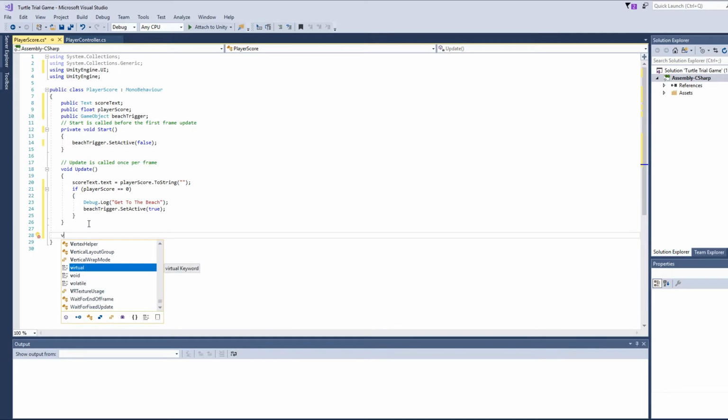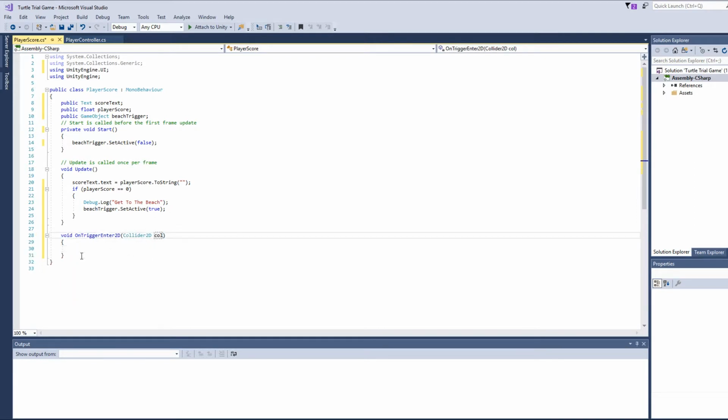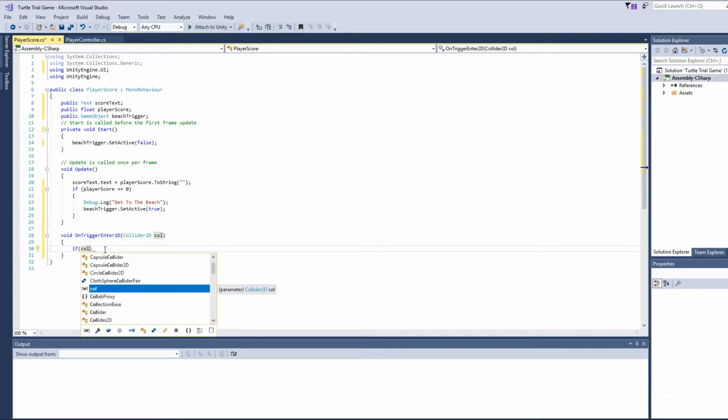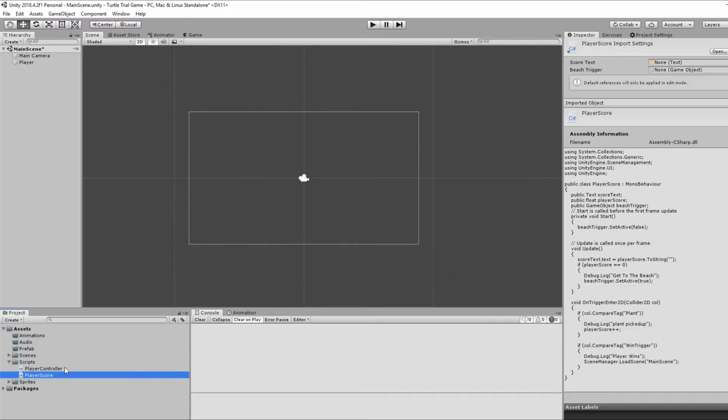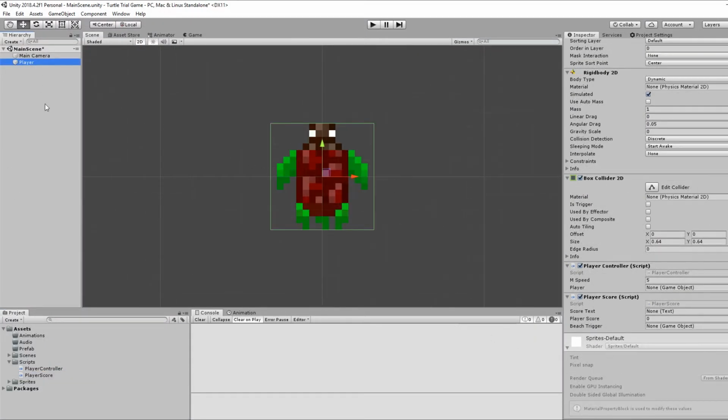Of course I need to set it true, because at the moment I've set it false when the game first starts, and then I'm obviously having another OnTriggerEnter2D. So when it collides with a plant, it will be able to get the score.